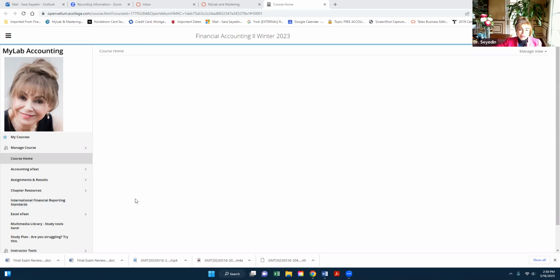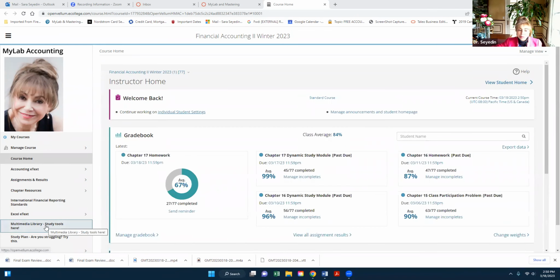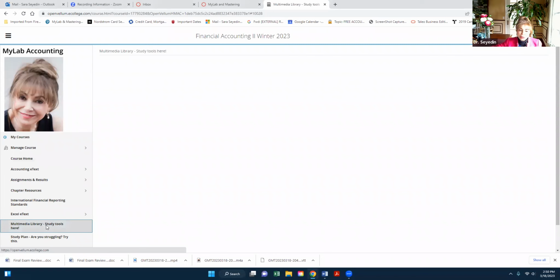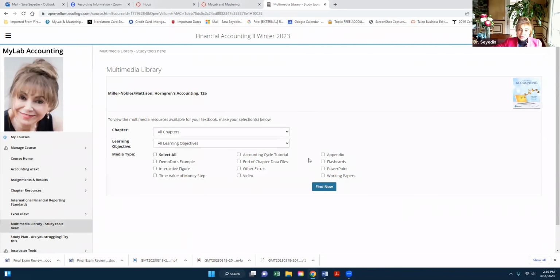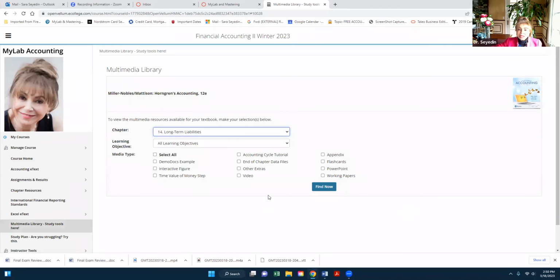Now, I mentioned that I want you to do flashcards. You can do the flashcards by going to Multimedia Library and selecting the chapter. Let's select chapter 14, which is going to be on the final. Then click on flashcards. Do you see that little box that says flashcards? And then say find now.